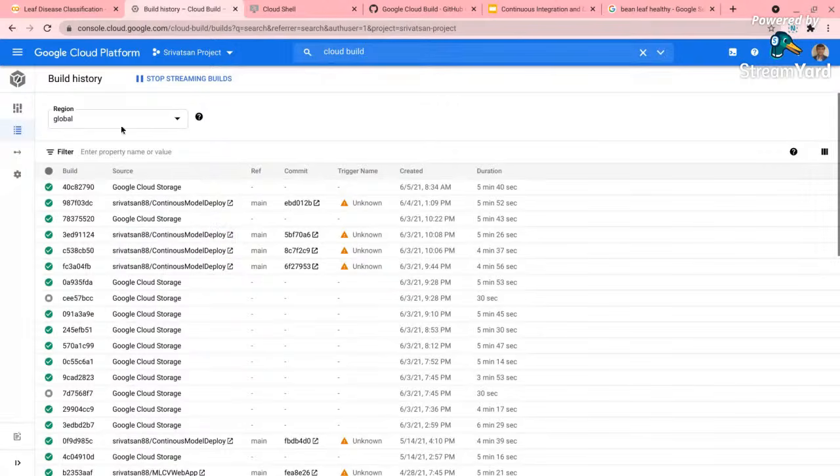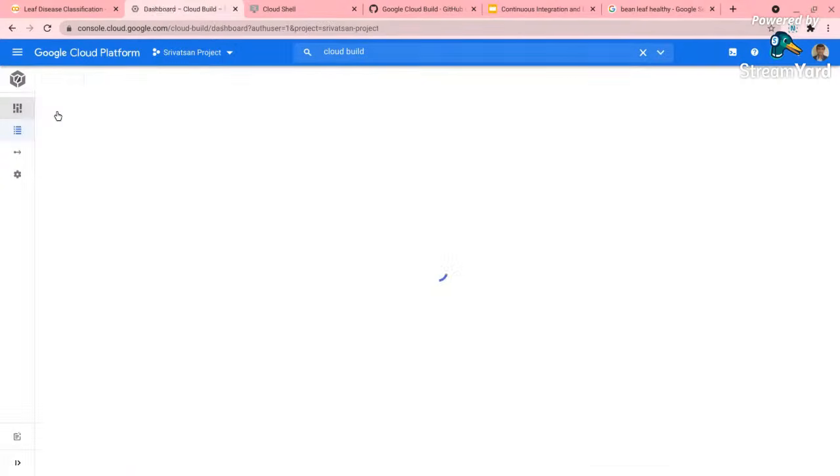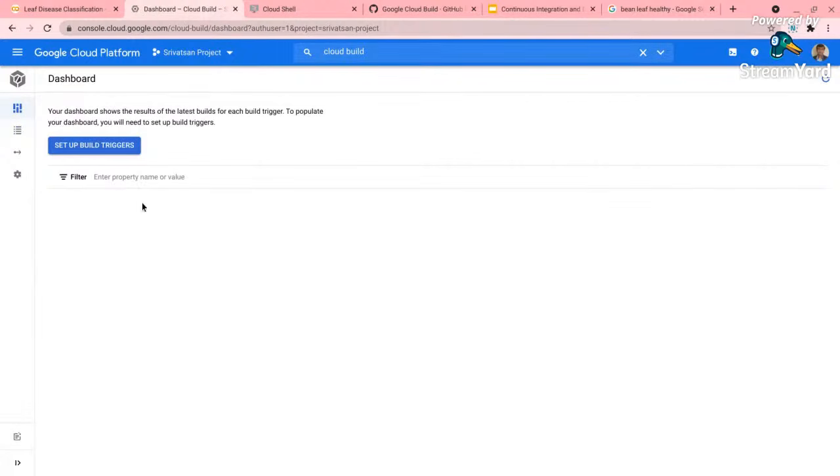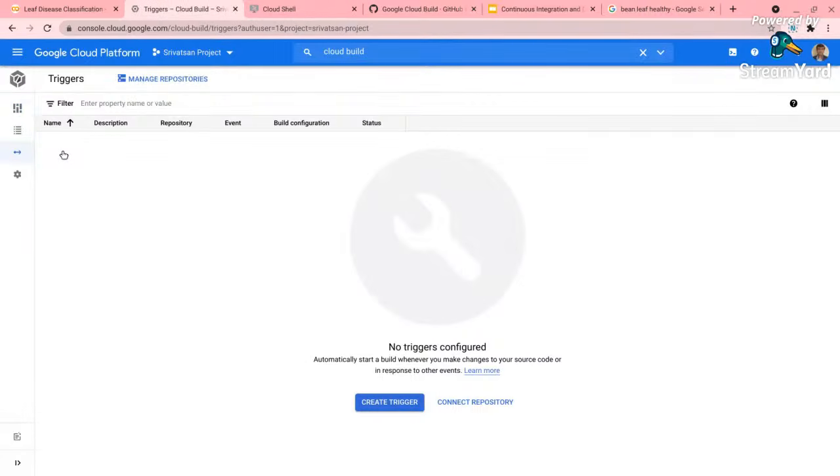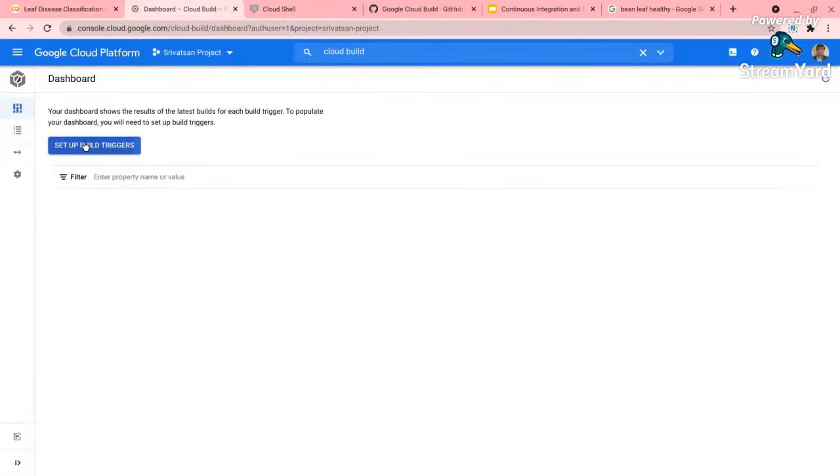Over here, and then go to your dashboard, right? Now you don't see anything in the dashboard. By default, sometimes it will take it, sometimes it may not. In this case, it has not taken it, and that is good because we can set up our own trigger, right? So there are no triggers. So now I go to my dashboard, I will set up my build trigger.